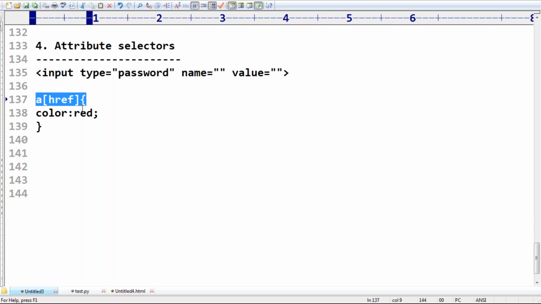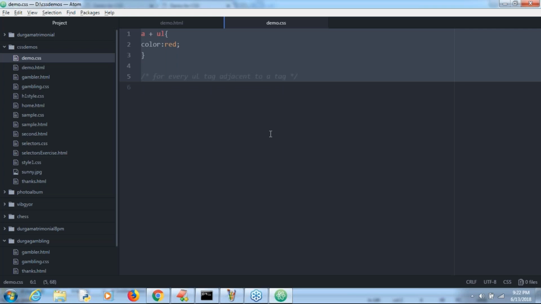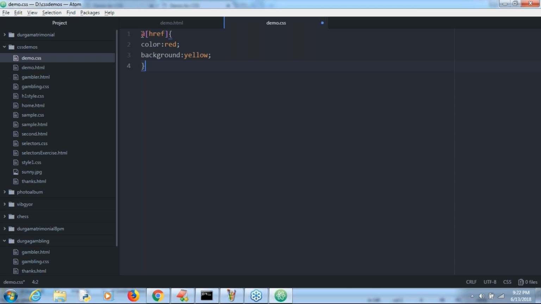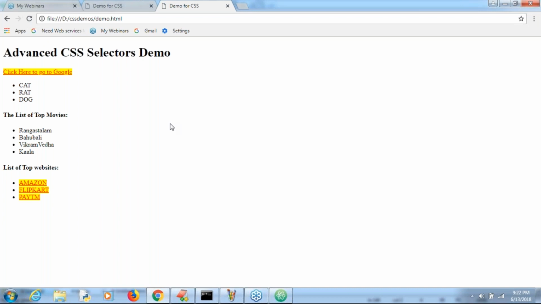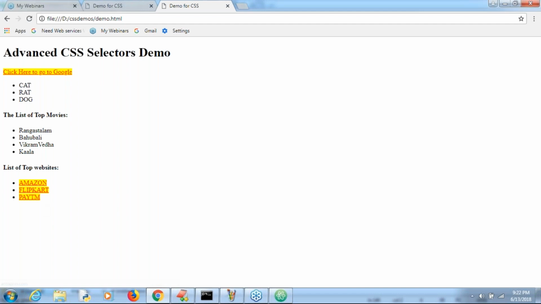Of course I will explain, don't worry about that. Next, I want background yellow like this. These types of things are by default considered attribute selectors. Remember that. Let me use that in our example. Here I don't want all this, just a href. Observe the syntax: a is the tag name, next within square brackets the attribute name, curly brace open, and so on. Have a look once. Every anchor's href attribute, color is applied, like this.